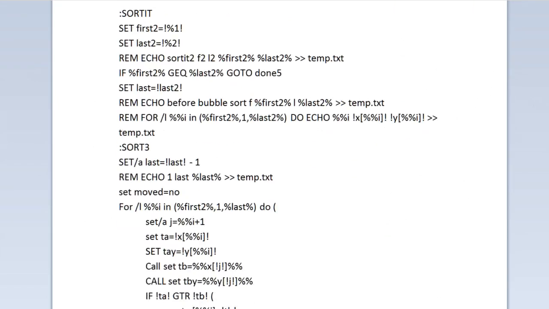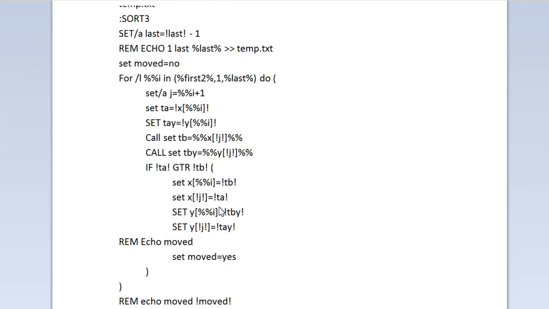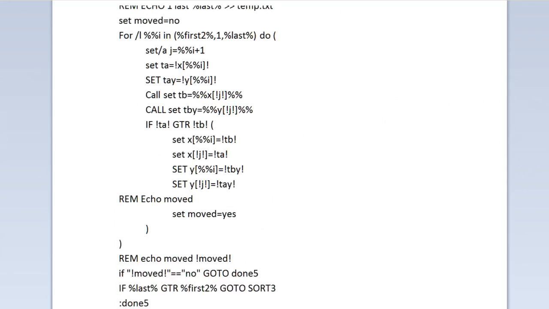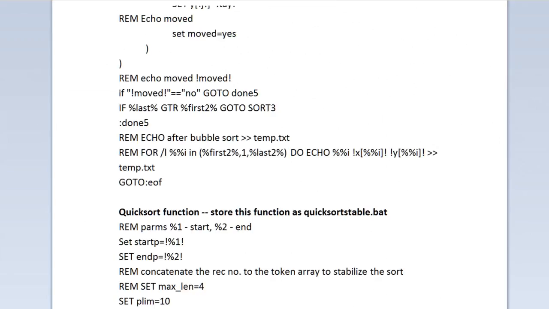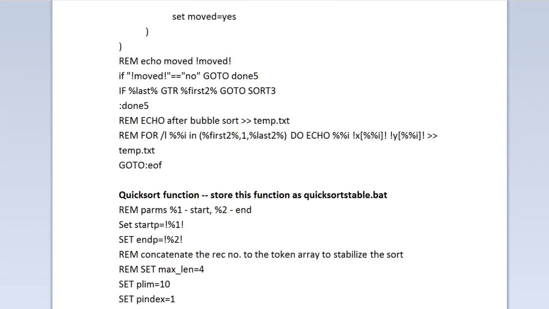So here's the bubble sort. Again, it's been modified so that it moves 2 arrays around as it sorts. The X array contains the tokens, the Y array contains the records. So we're sorting based on what's in the X on the token array, but we're carrying along the moves for the record array so that they'll line up. They'll match the tokens. So that's the bubble sort, and we did discuss the bubble sort in a previous video.